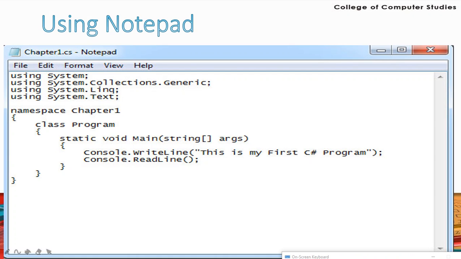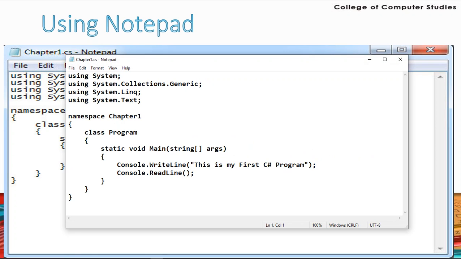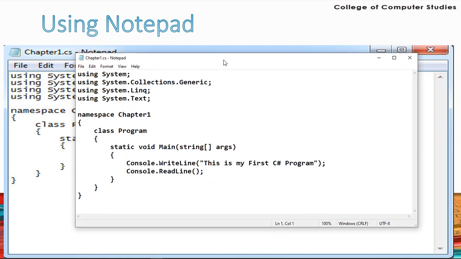So for example, this is my code. This is my first C# program. Actually, I already prepared the code written in Notepad. Let me just show you. This is it. I'll just open it using Notepad. So this is it, right? We have the same code.